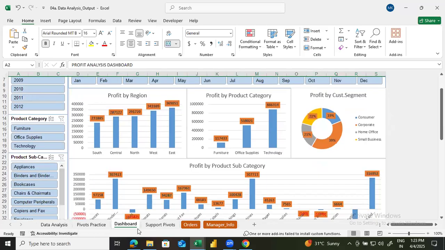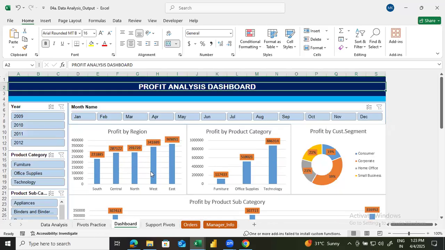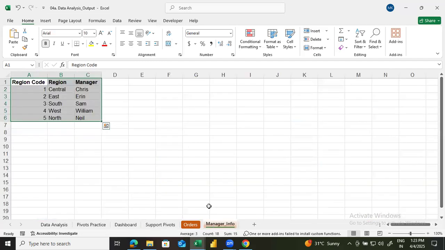Sir, will it take much time? It will not take much time. We'll be using pivot tables. We'll be discussing pivot tables, pivot charts, and then slicers, and then how to make this kind of dashboard. It will not take much time. Approximately how much time, sir?